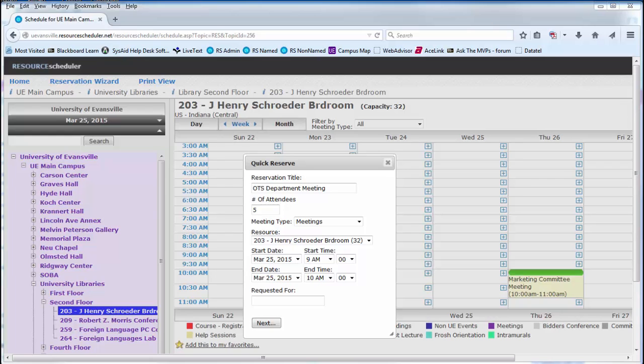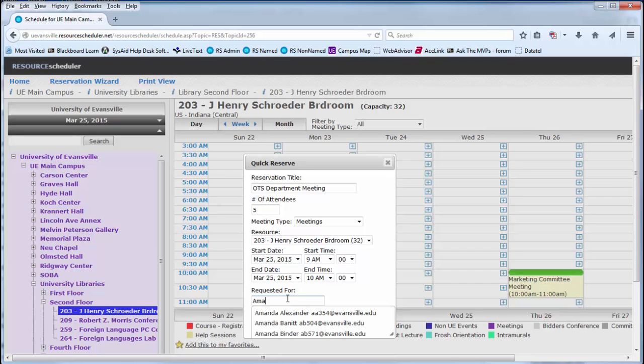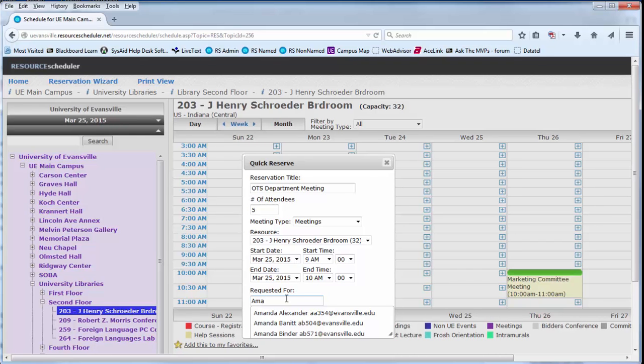This means that once you start typing in 3 or more characters in the requested for field, possible matches will appear. As you can see, once I've typed in 3 or more characters, potential matches have occurred. If you see the person that you are making the reservation for, go ahead and click their name. If you do not see their name yet, continue typing their name to have additional matches appear. Once you have typed in their name and you see the match, go ahead and select their name.